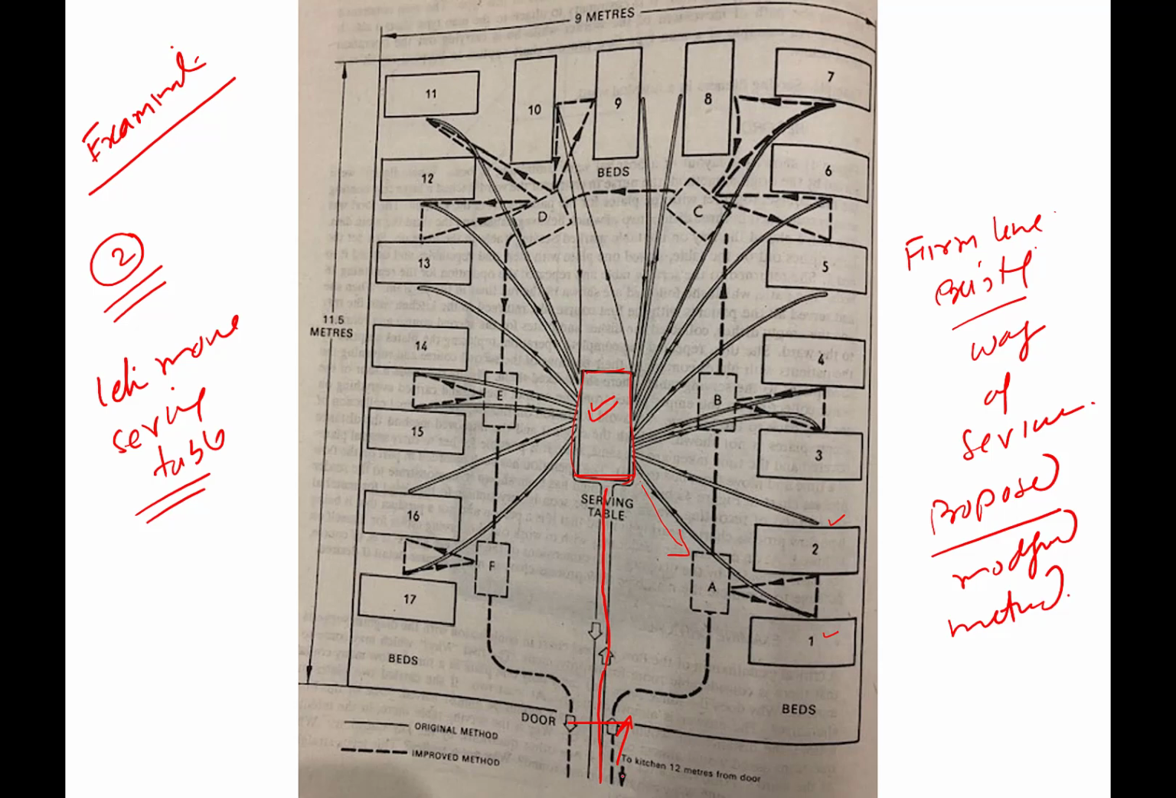So what was done: the serving table brought from the kitchen stopped near beds 1 and 2 at this location. The nurse took the 2 plates and served the 2 beds in one go. Then she moved to another location, say B, and did the same again for bed 3 and bed 4. So this is the movement that was followed, and the same was repeated.